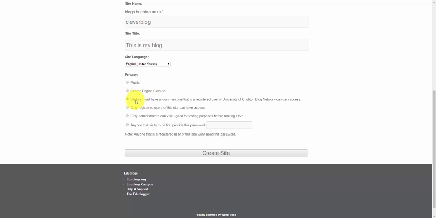The second level is visitors must have a login. This just means that to view your blog, they need to log in using their University of Brighton login and password. The fourth option is that only registered users of this site can have access. This means you have to actively add users to your site before they can view your blog. This is a lot more work. I wouldn't recommend this unless you plan on doing a lot of admin on your site or having a kind of special user space where only people that you choose can go.